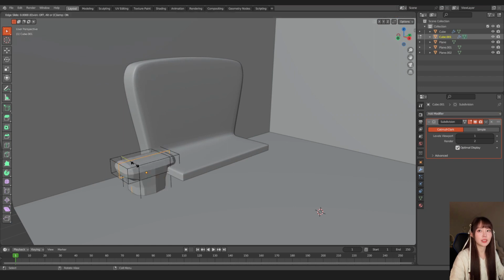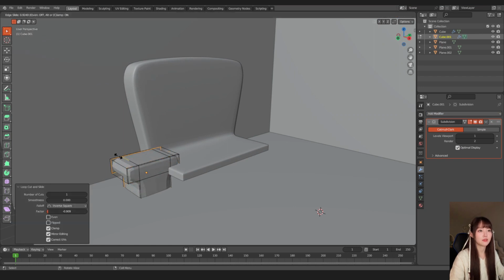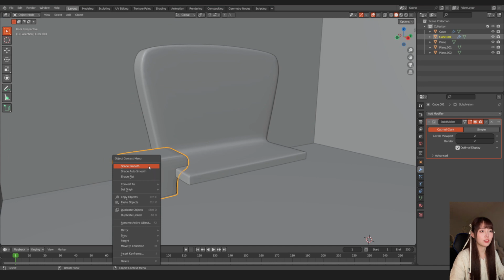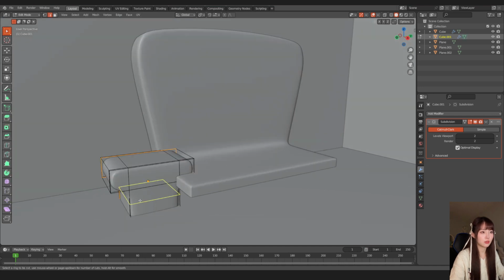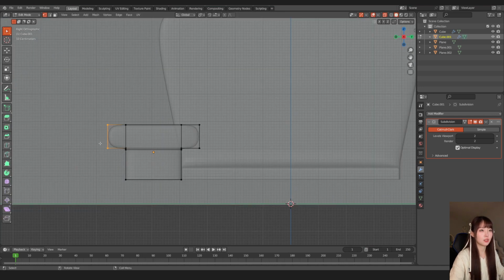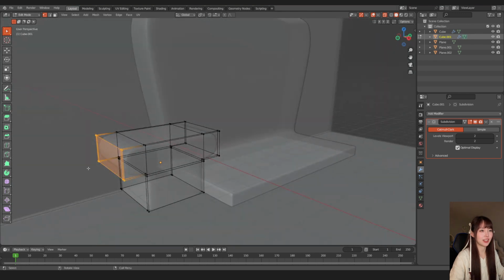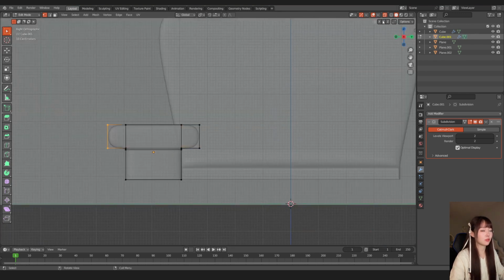Continue to add the edge loop to make it look nice. I like to do shade smooth and Control R to add one more edge loop here. So select these two vertices. You can see I actually select 8 of them because I go to the X-ray mode, which is the hotkey Alt and Z.